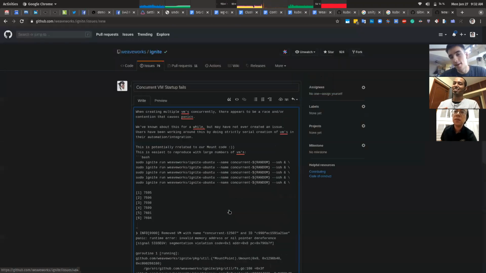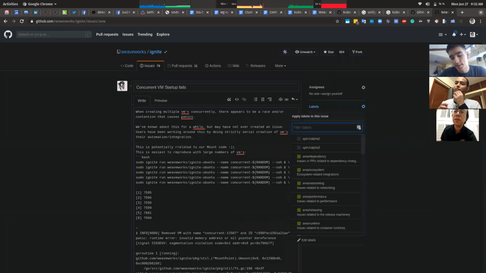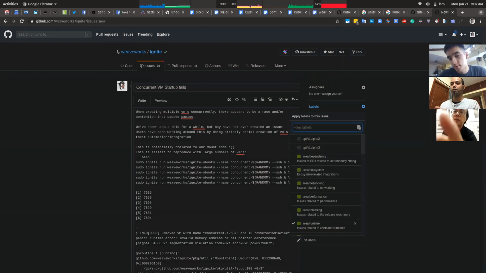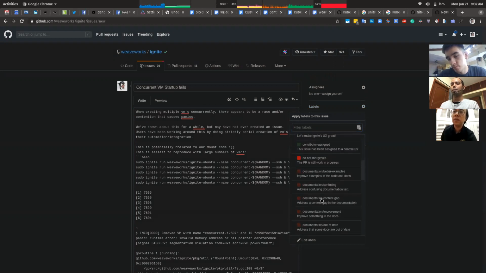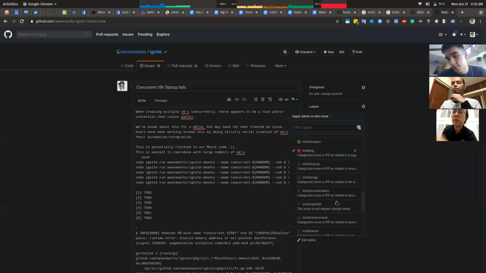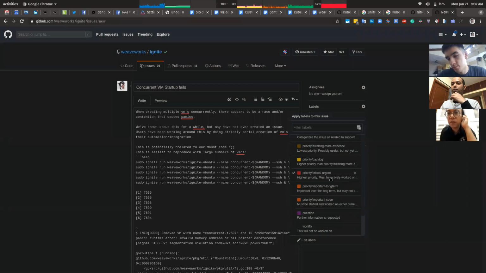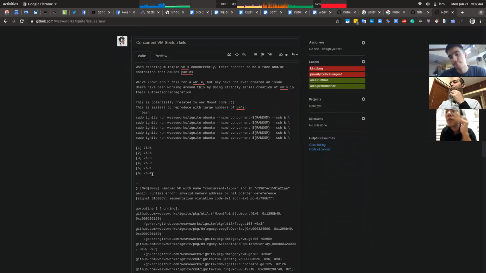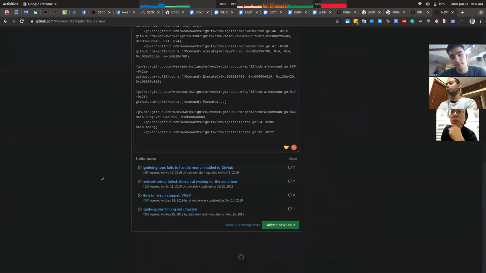Okay, and then as far as labels, this is definitely a bug. It's kind of a runtime bug, and it's a perf one. This is definitely an urgent issue. So.